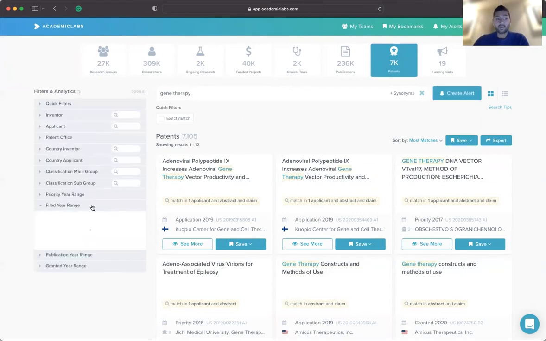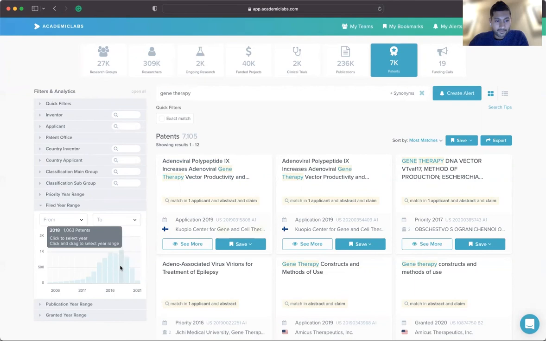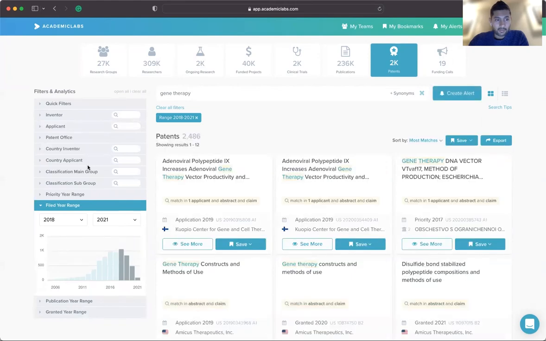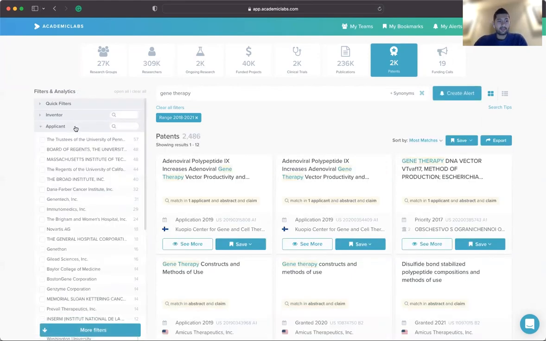Now, if you want to see only those companies who have been active in the ecosystem recently, you can just click on 2018 onwards in terms of filed patents. And then you will immediately see that the list here has changed a little bit. You can see that actually The University of Texas is now number 2. Genentech is still there, but Novartis has moved up as well. So you can see quite some up-to-date information based on this.